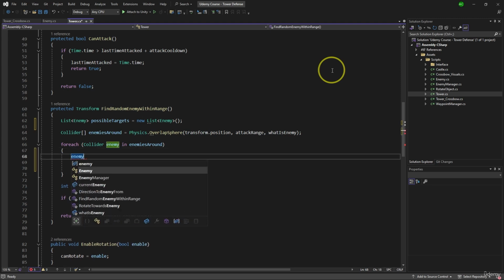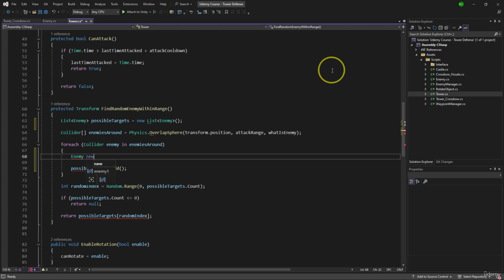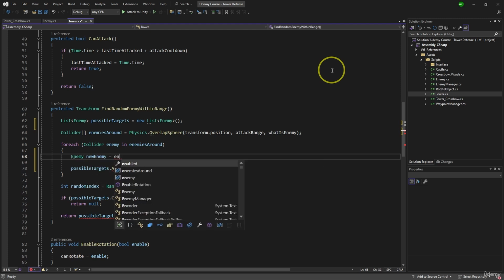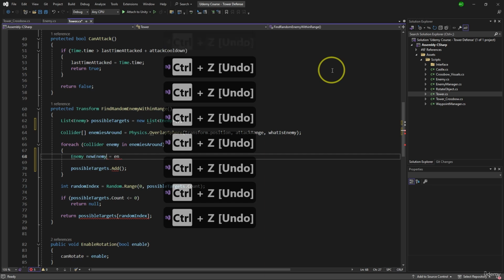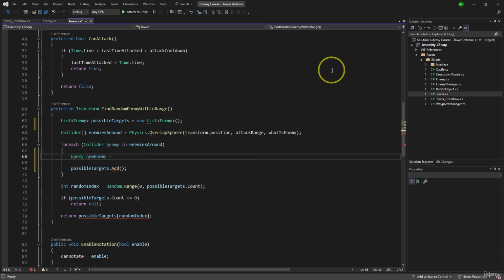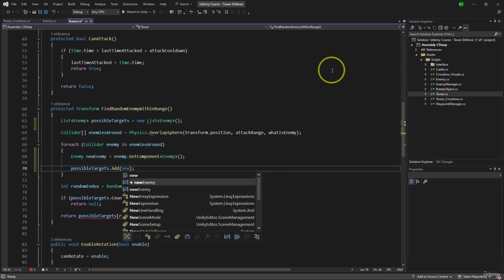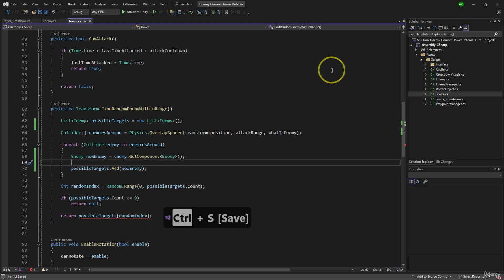We're going to make an Enemy local variable with the name newEnemy. It's going to be equal to enemy. Maybe let's name it as enemy component. No, it can have different names, so let's just keep it as newEnemy. So equal to enemy, GetComponent of Enemy. And then over here, we're gonna add newEnemy to the list. So now we have a list of enemy components, and we can easily do something with these components. For example, we can get their remaining distance.